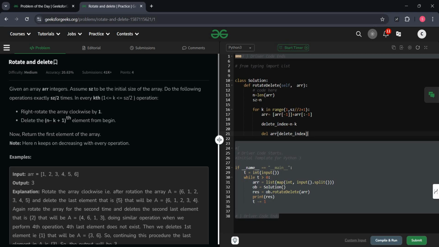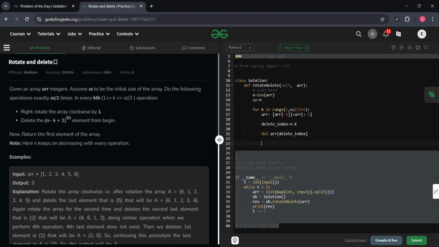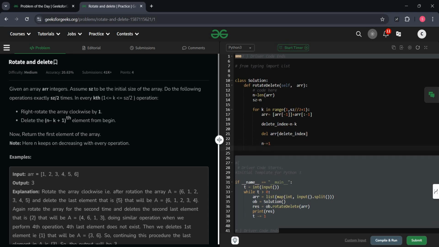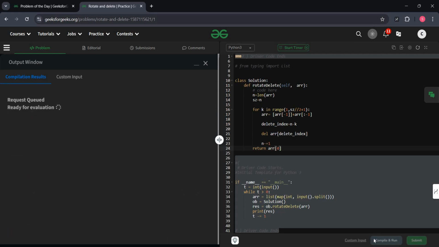After each iteration, the n decreases because we are going to remove an element, right? So for that, I'm writing n minus 1. Okay, then we are going to return the first element of the array after all the operations. So I'm just exiting from the loop, and then I'm just returning the array of 0 position, right? So now let's see if that's going to work or not. Okay, this is working good with the public test case. Now let's see if it is working with all the test cases or not.